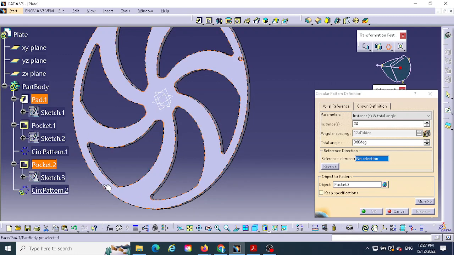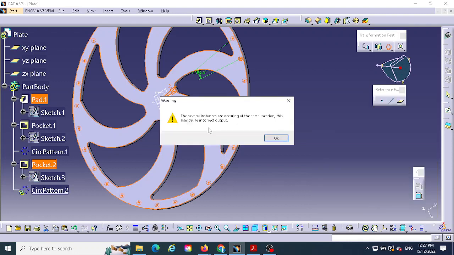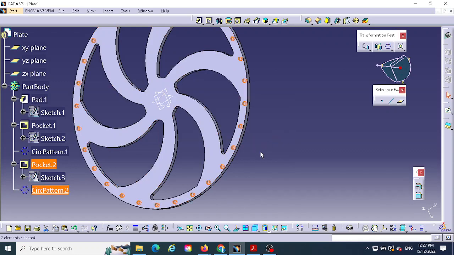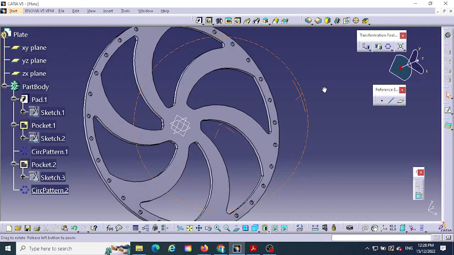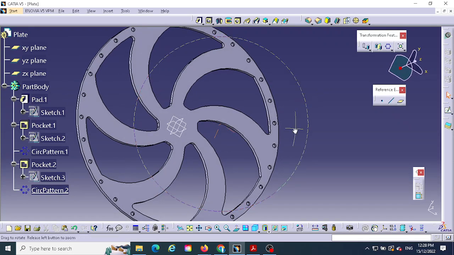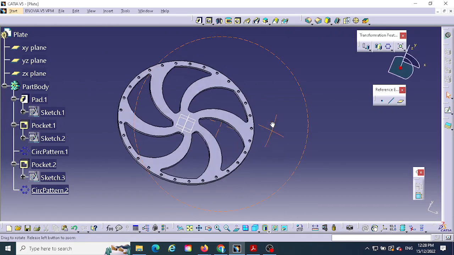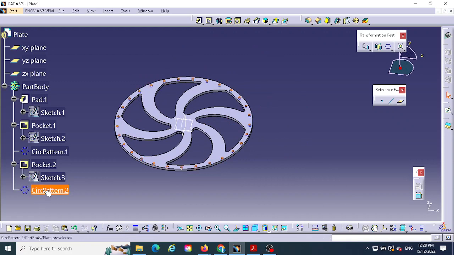we need to give some reference along this surface. So you can see here several instances occurring in the same location. Why same location? I don't think so. All right, so I think that's a pattern. No problem. Yeah, the same thing.